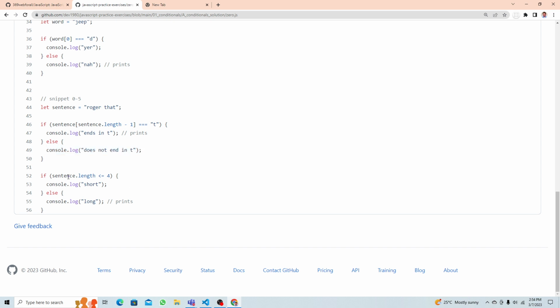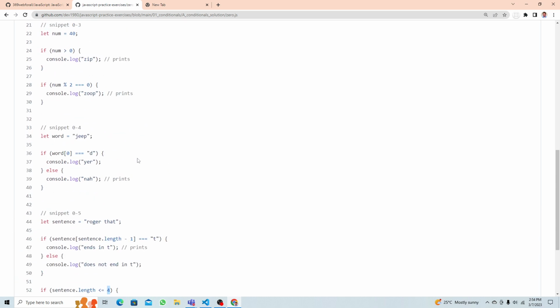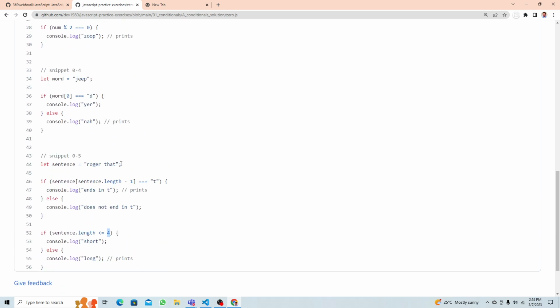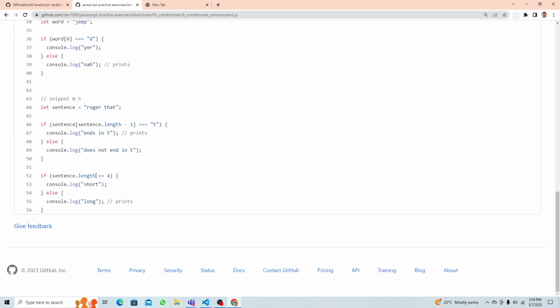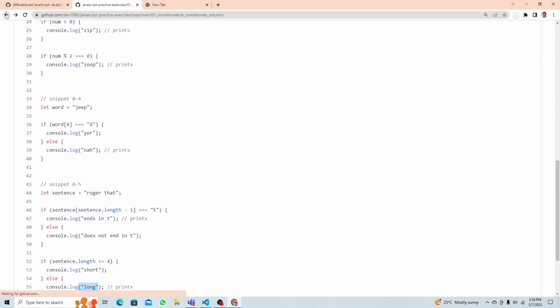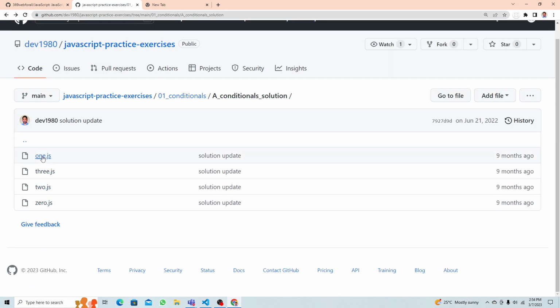Now if sentence dot length is less than or equal to 4, where is sentence now? What is sentence? Oh, here. Look at the length: 1 2 3 4 5. I mean more than 4, way more than 4. So less than or equal to 4 will be false. That means console log will print long. Clear? So try this. Go to 2, oh, 1.